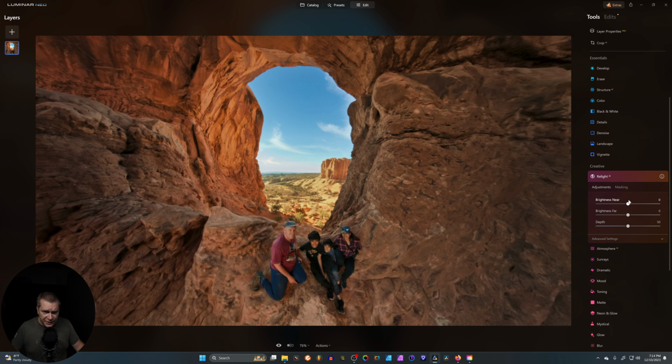Now I'm going to play with the relight feature. This is a big reason I came over to Luminar Neo. This is a feature that I do like in the software, which is relight. It basically lets you relight the foreground and the background of a scene separately. So we're going to play around with that. I'm going to bring the brightness near up really high. Okay, doesn't need to be that high. Let's bring it down to about there.